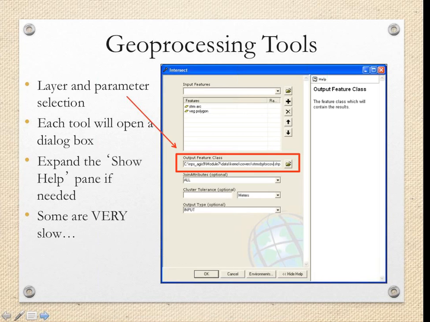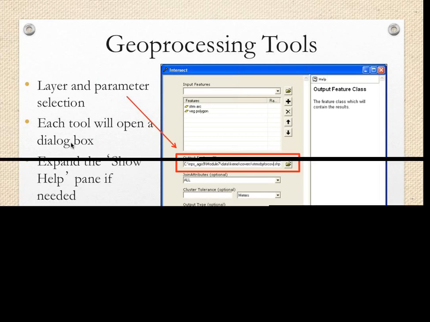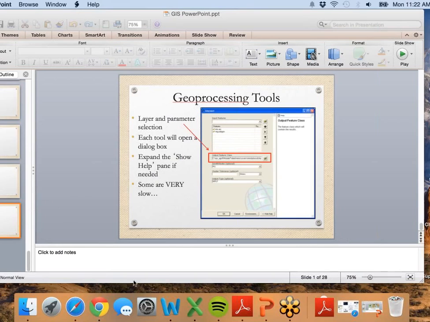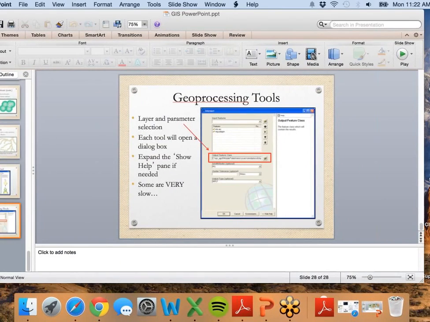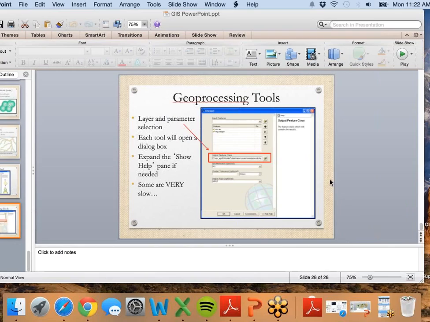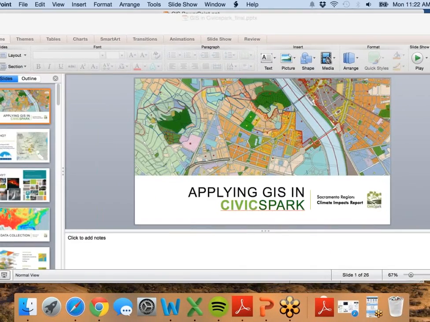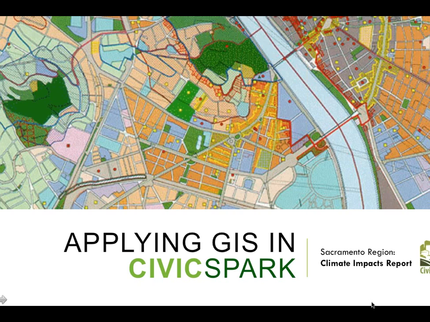And then this is just a screenshot of the menu for the buffer tool, and it's highlighted just so that you can see the areas that you can specialize within it. And then geoprocessing tools, this is also just a screenshot of a geoprocessing tool menu, just so you can have some sort of familiarity with the way that you're entering information in these sort of dialog boxes.